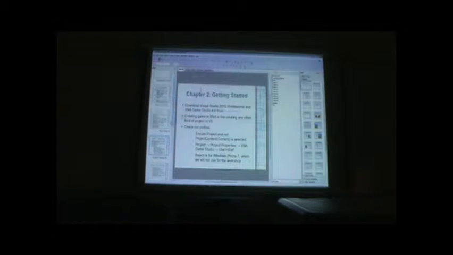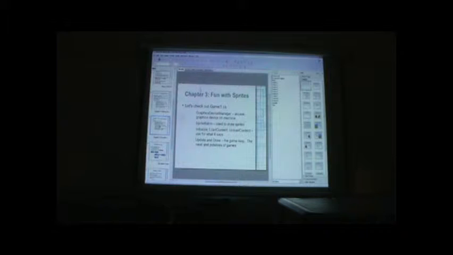I'm just going to keep Legos, trying not to keep memorizing it. That's chapter 2. Congratulations, you've completed chapter 2. That's pretty much all there is to chapter 2 of this book.